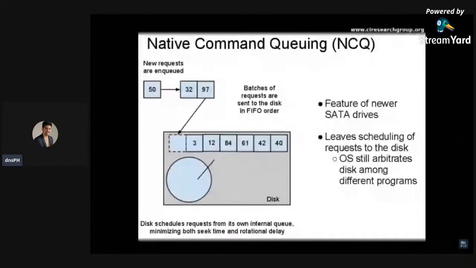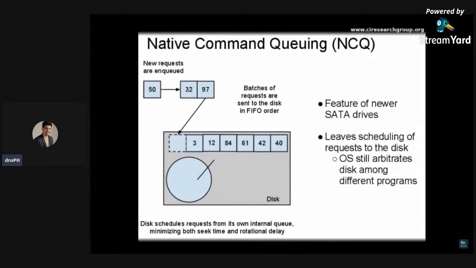To do this, the disk has a built-in priority queue of about 32 entries, and the disk is able to schedule its requests automatically, taking into account both the seek time and the rotational delay, since the disk knows the location of the platter. This makes modern disks much more efficient, and this works with logical block addressing. The operating system's role with this type of hard disk is really more arbitration of the disk resources among the different programs running on the system.